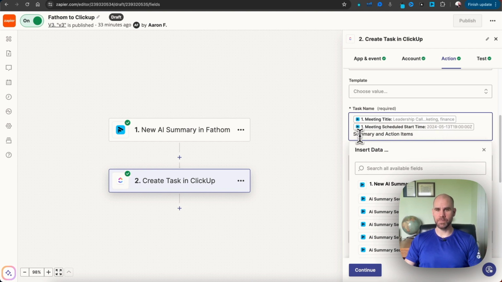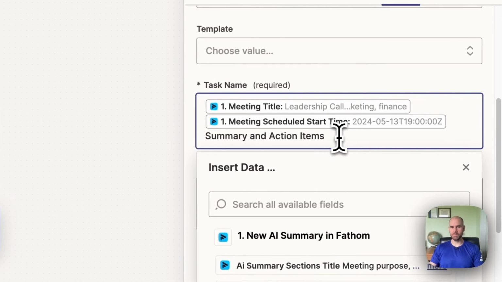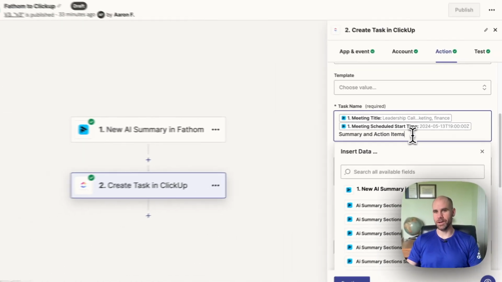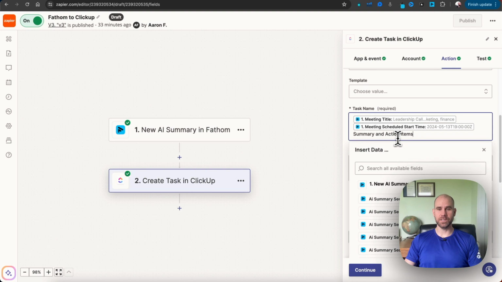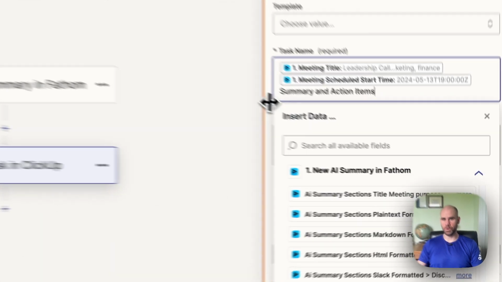And then this is just something I typed in, summary and action items, because that's basically what this is. Now, this could change for you. Say if it was an HR meeting, it could be interview notes or interview Q&A. You can set this up however you like for that specific part.